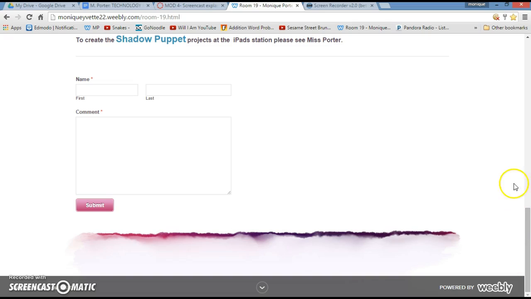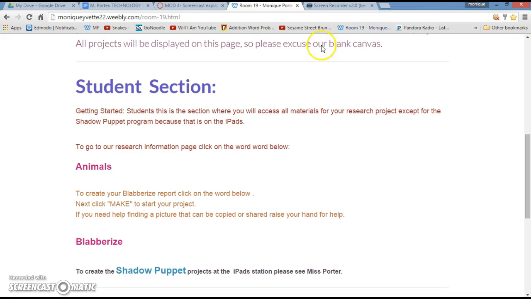So the first thing they'll be able to do is click here. So it says getting started. This is the student section. Students, this is the section where you will access all materials for your research project, except for Shadow Puppet program because it's on the iPads.